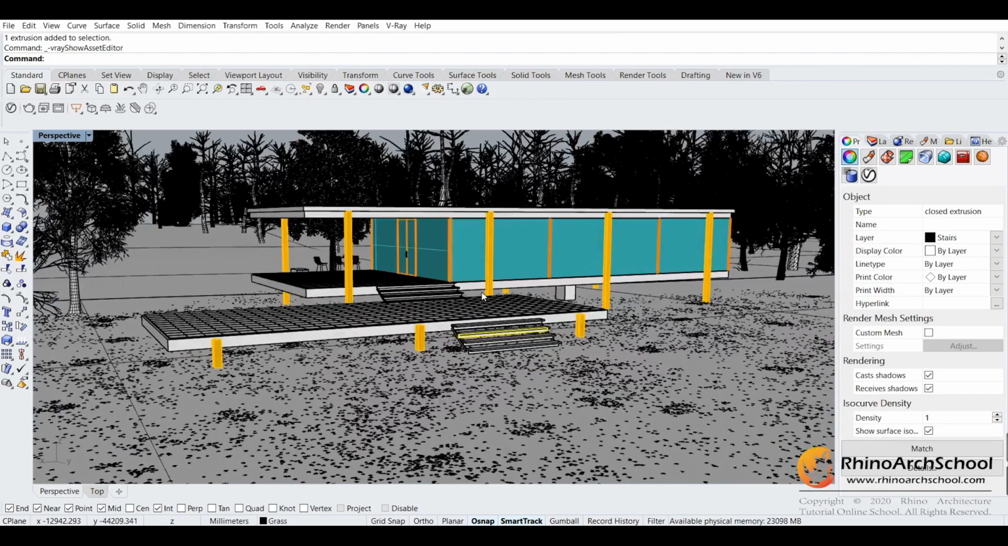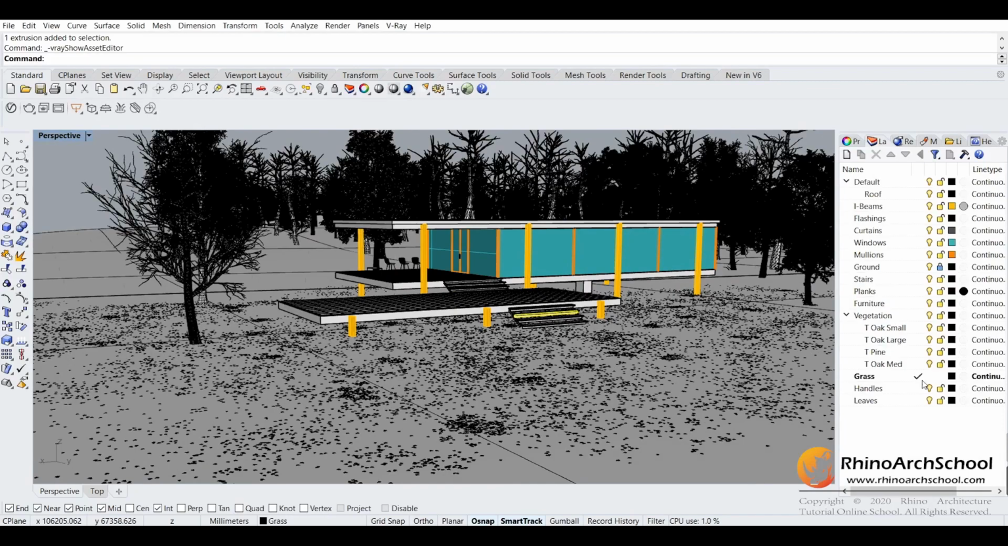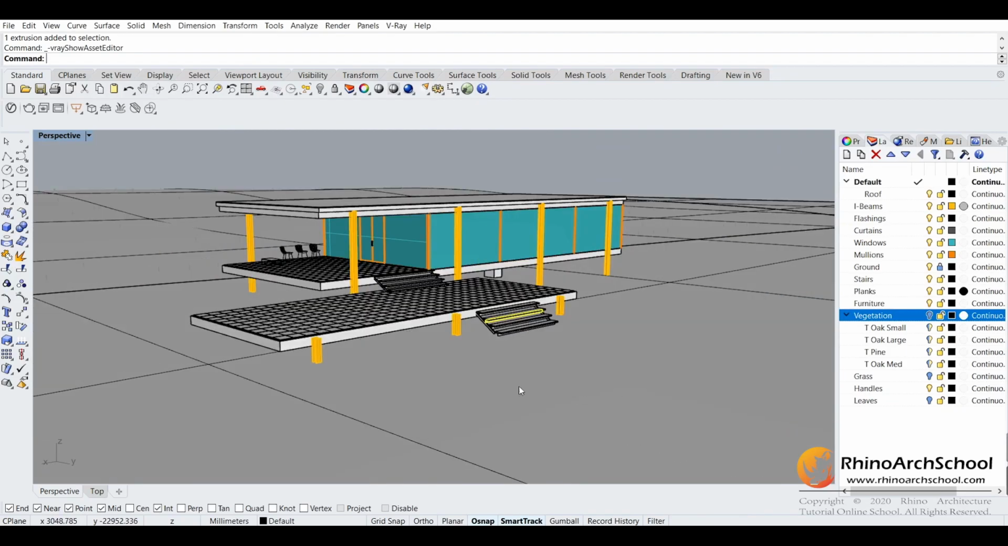For the sake of this tutorial, I'm just going to turn off the trees and the leaves to make it run a bit faster. And we'll turn those on at the end to see what the final result is. But for now, we'll go to V-Ray here.